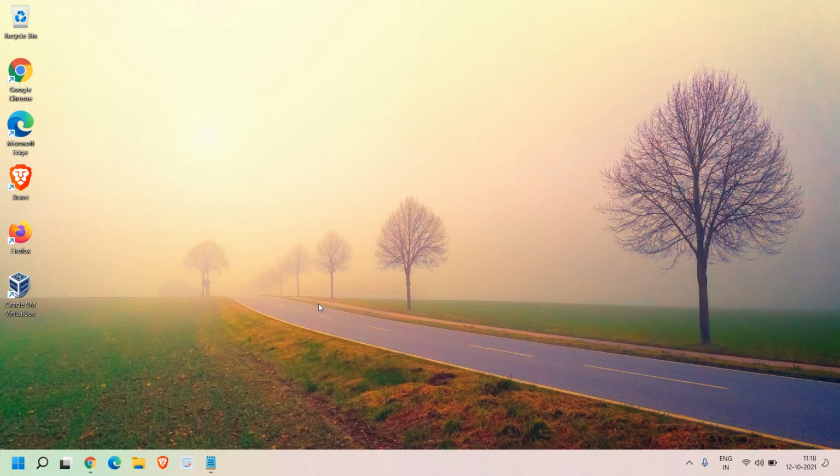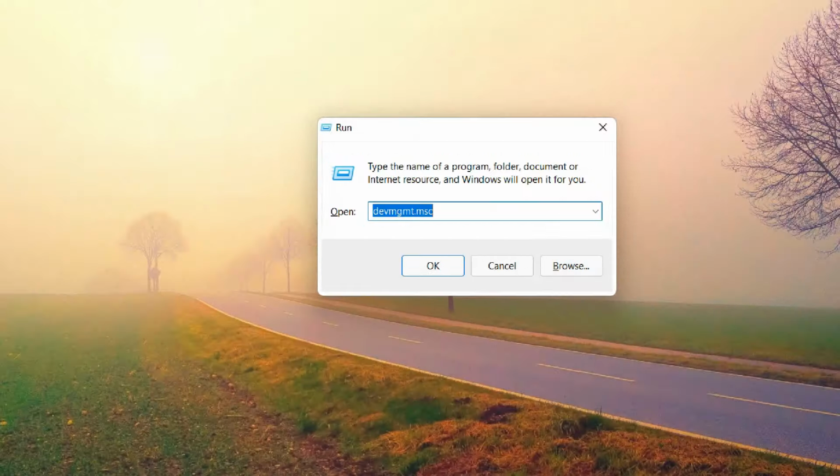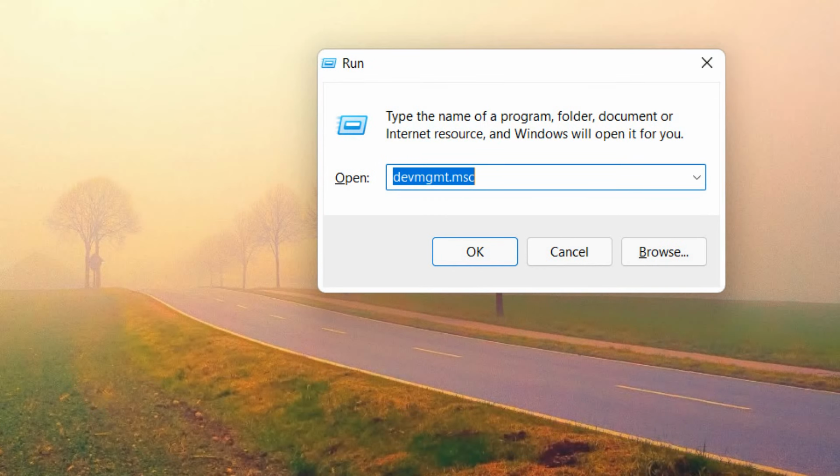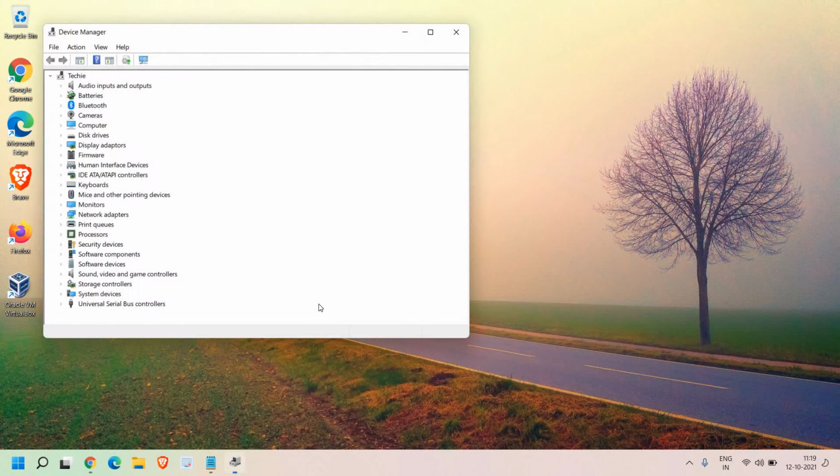So you just need to look at your keyboard and press Window and R key together, R as in Romeo. Now the moment you type it, you will find the run window like this, and you just need to type devmgmt.msc. Once you do that, with the help of tab, just click on OK or just hit enter. The device manager will be opened.